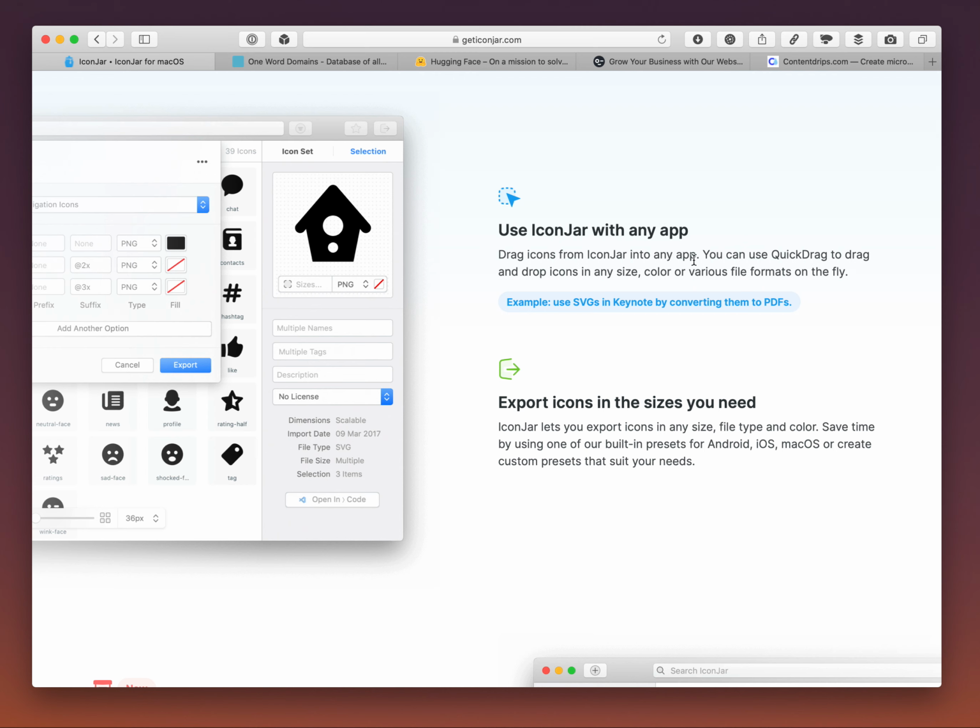You can use quick drag to drag and drop icons in any size. Yeah, so this is a really cool feature, but I understand it because I know what you're talking about. But I wonder, would someone that doesn't know what you're talking about get it? And that's, of course, what you're trying to do. But I don't know. Example.